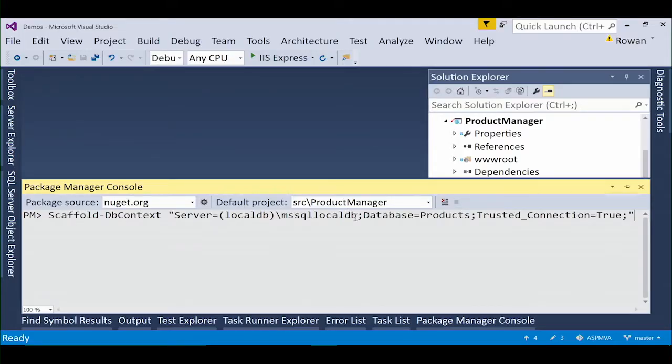The three things I'm calling out in my connection string are, first up, the server. I'm connecting to my local DB instance. The database on that is called products. That's the one I just showed you. And we're using integrated authentication, Windows security, basically.